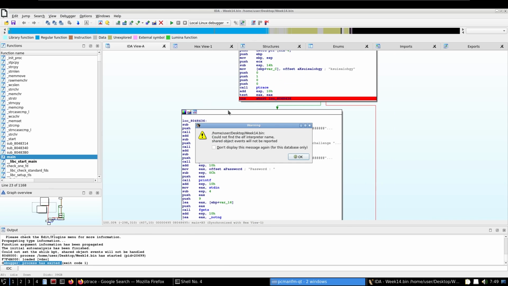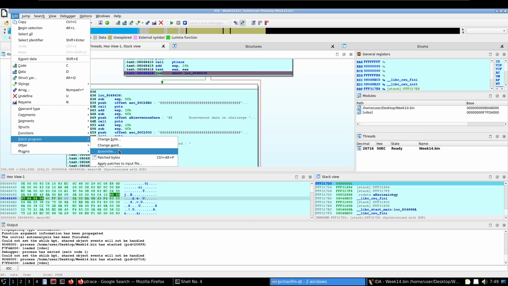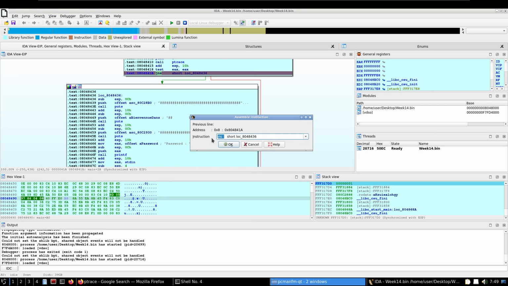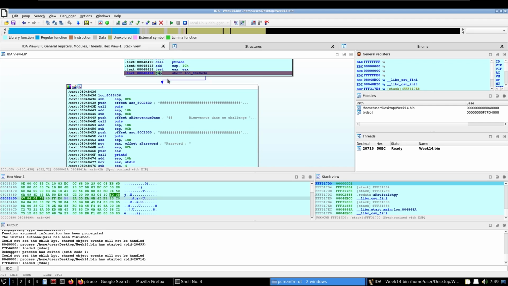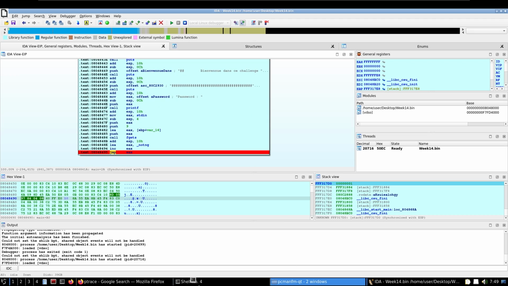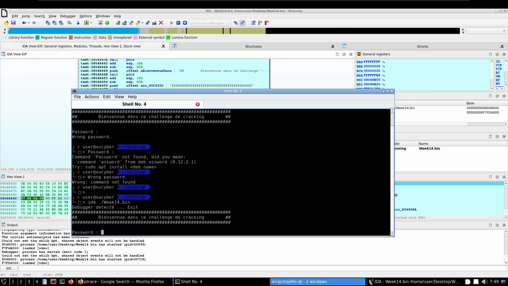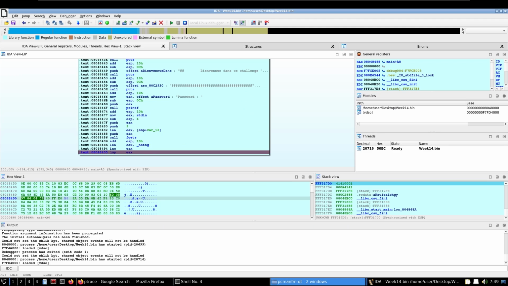So how we're going to do that is, again, go back, run, click here, edit, patch, assemble, change this to a JMP. Just make sure I don't mess that up, JMP, press on OK, press on cancel, and now we're in here. Make sure this breakpoint is also set, and I'm going to hit run again. And now it's going to ask for a password. I'm going to enter AAAA, press on enter, and we've hit this breakpoint.